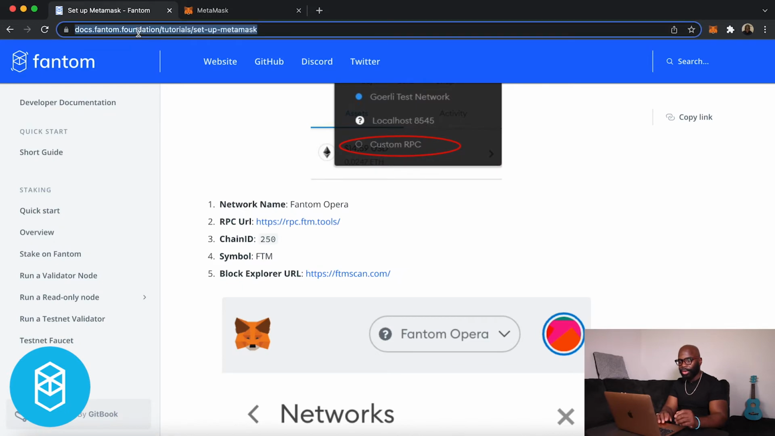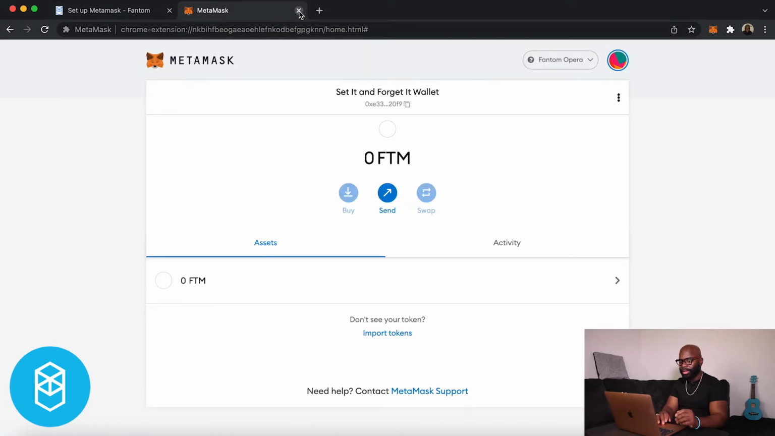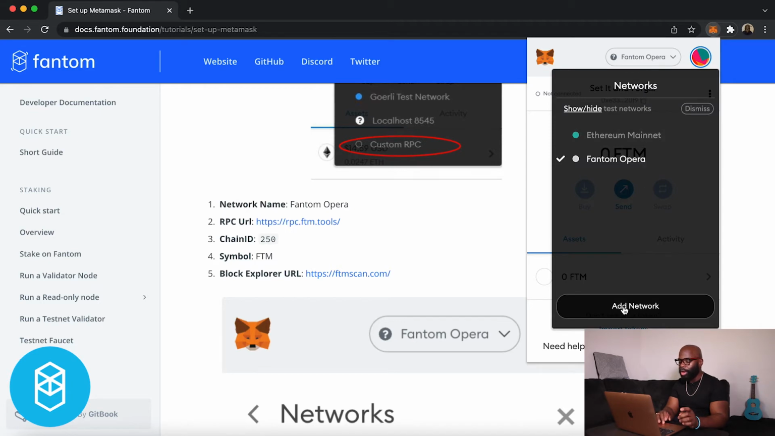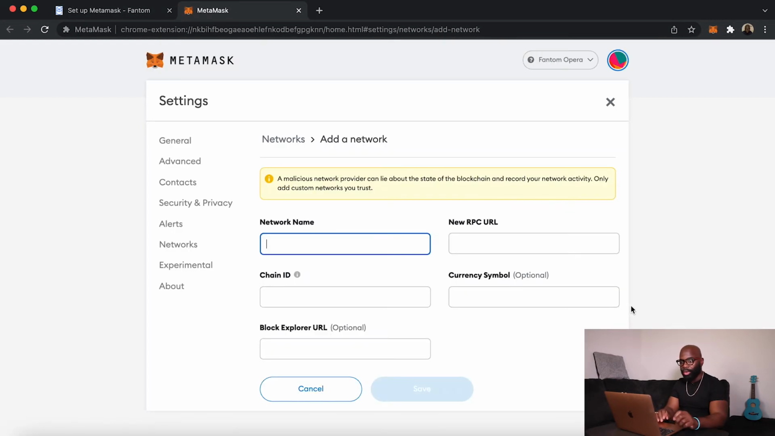So we want to next set up another network again, because there are multiple networks, right? So we did Fantom, which is like one of my favorites. But next, I want you to click Add Network again. Now we got two networks. You see Ethereum Mainnet and Fantom Opera. Now we need another network. What will it be next?